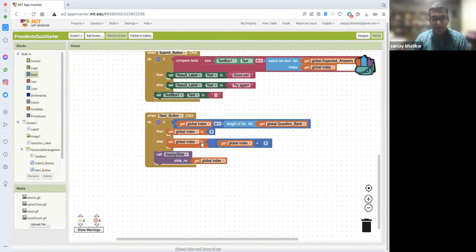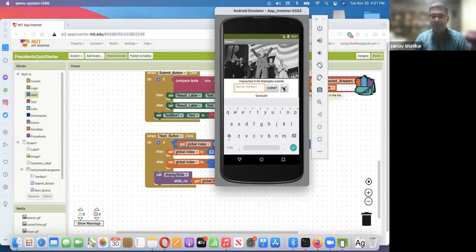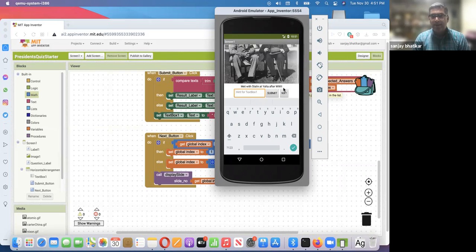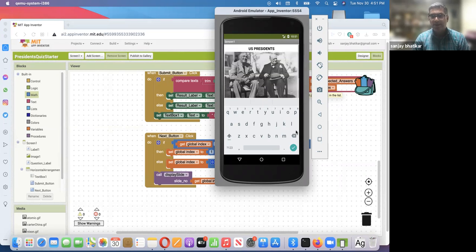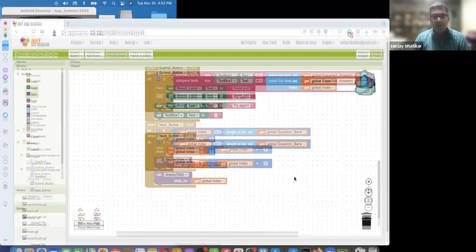All right, so we updated the global index. If it was 1, it has become 2. And now we are calling display slide with whatever that current position is, the new current position. And let's check if that's working. So what should happen now is I click on the next button. It should take me to the next slide. There we go. Now I'm on slide number 3. And yeah, clicking on next takes me to the first slide.